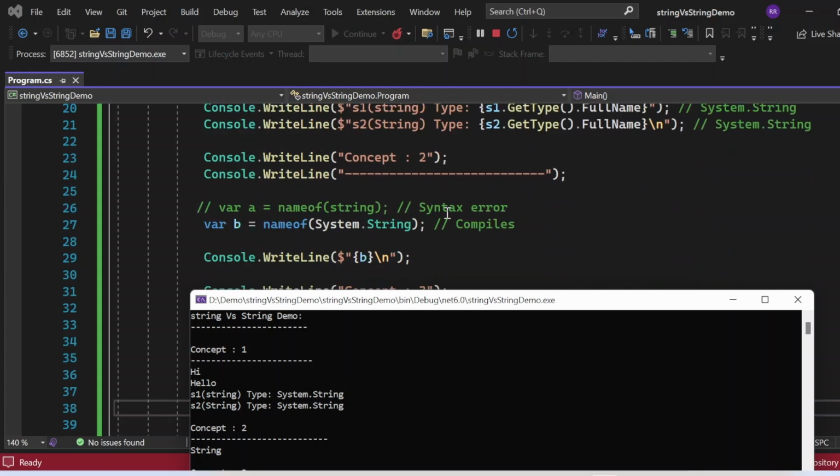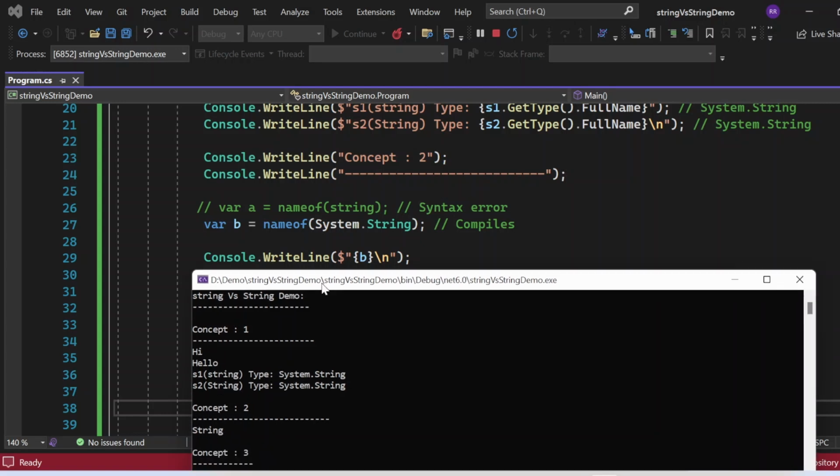Now, if you see concept number two, here what we are doing, we were seeing the nameof System.String, and we said that it's valid to write. So it compiled successfully, and the nameof System.String got printed into the console window. And if you see concept number two, it printed String, because we have written nameof String, System.String. It printed String. The string got printed. Okay.